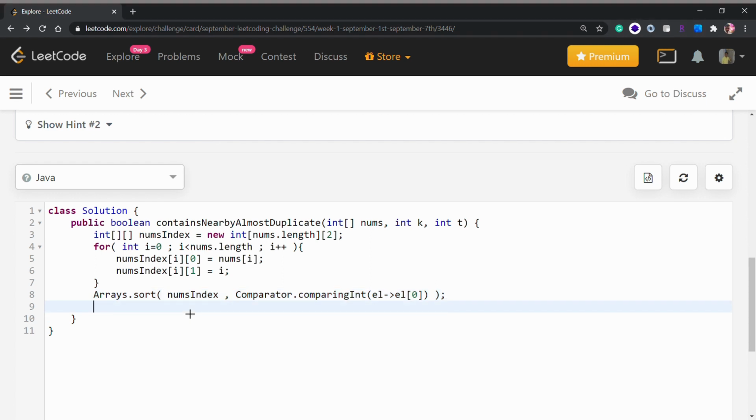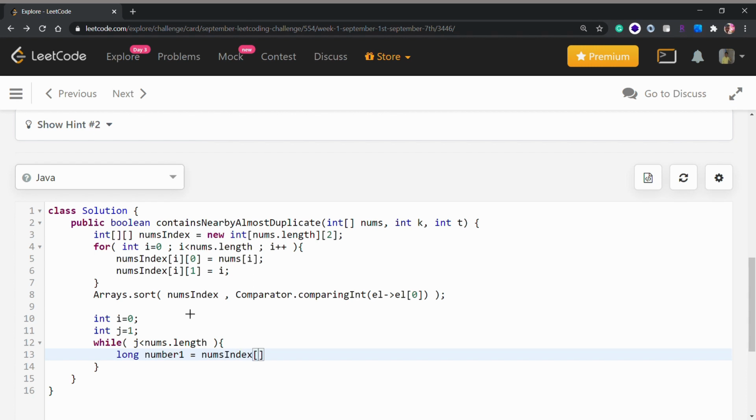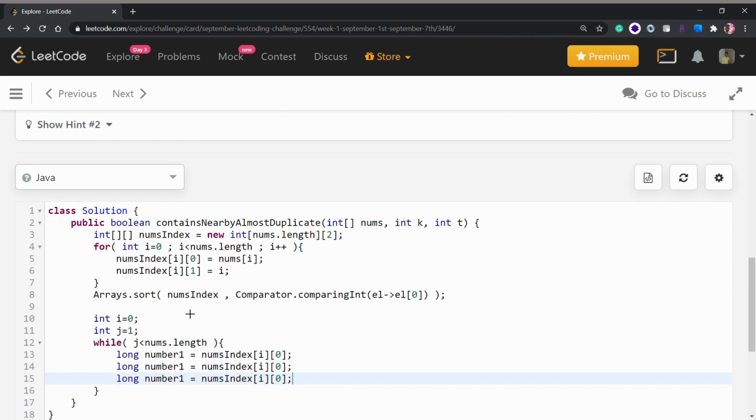Now we will have int i equals 0 and int j equals 1. Now we will have a while loop. While j is less than nums.length, first of all I would like to have four variables. Number one would be numsIndex[i][0], and similarly we will have three more variables.